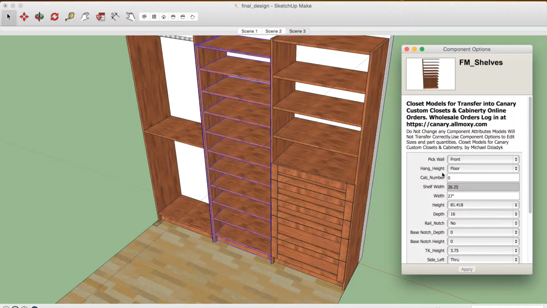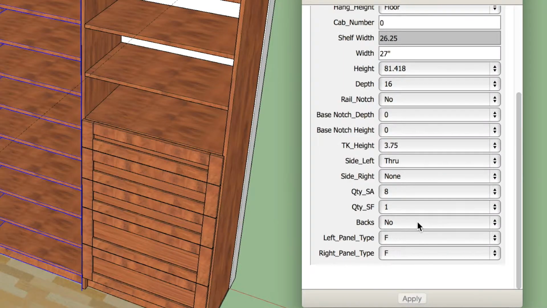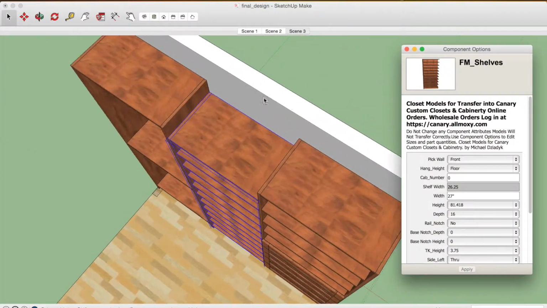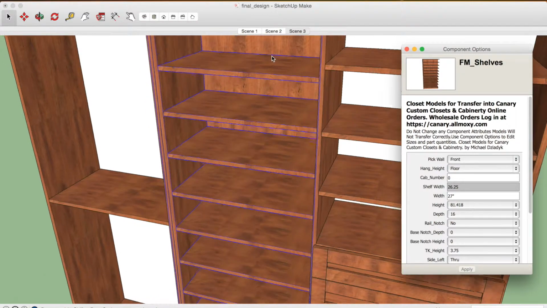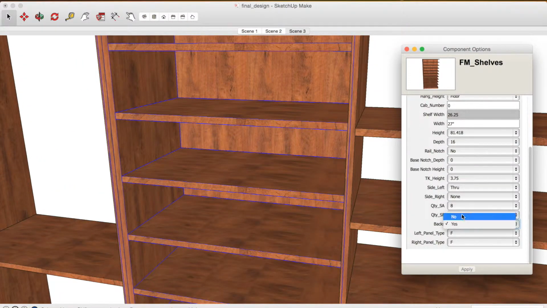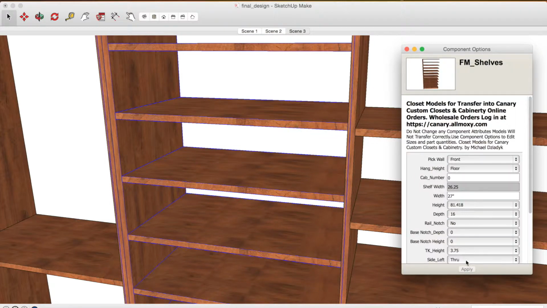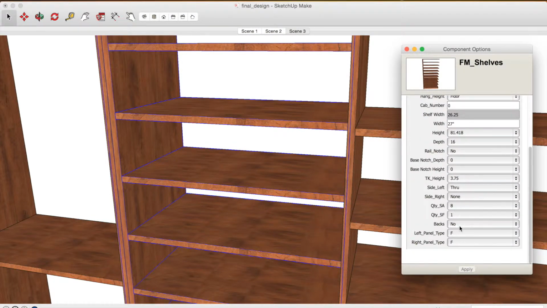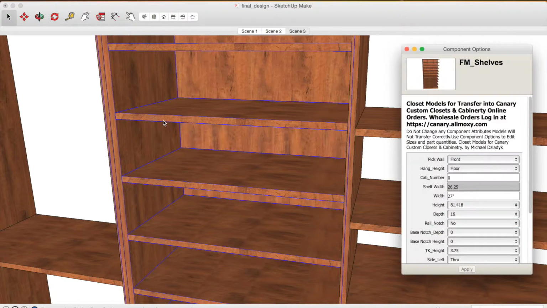Adding or removing cabinet backs. Again, in the component options menu, you can hit backs, yes or no. If you hit yes and apply, you'll see that the back has now been added. So instead of seeing the white wall in the back, you'll actually see the same material that the unit is made out of. And if you hit no and hit apply, you'll see that the back is no longer there, and you can see the wall in the background. Very, very simple.